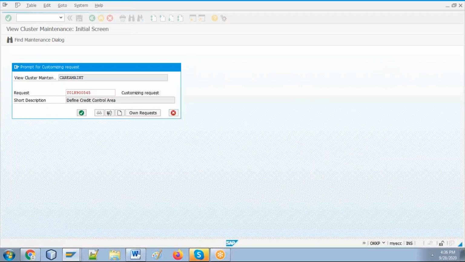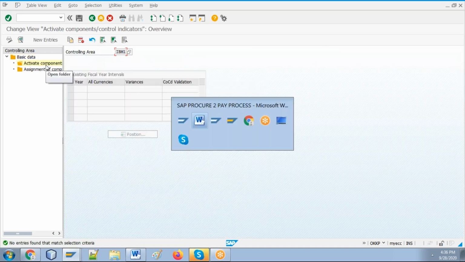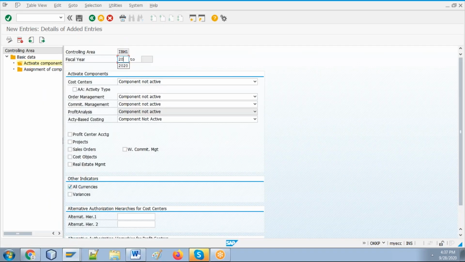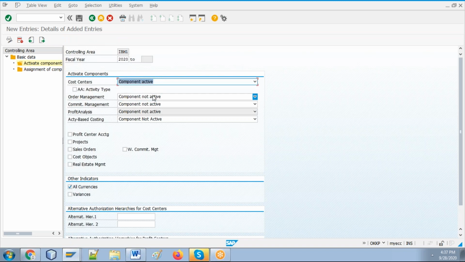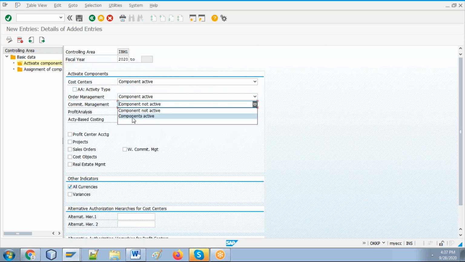Enter. Then go to activate components. Then go to new entries. 2020. So now here, the cost center I'm going to activate. This is not required for us. This is for FICO. But what is required for us for MM? So I'm selecting cost centers here. Or if you want, you can just select and leave it, not an issue. These are all for different modules.